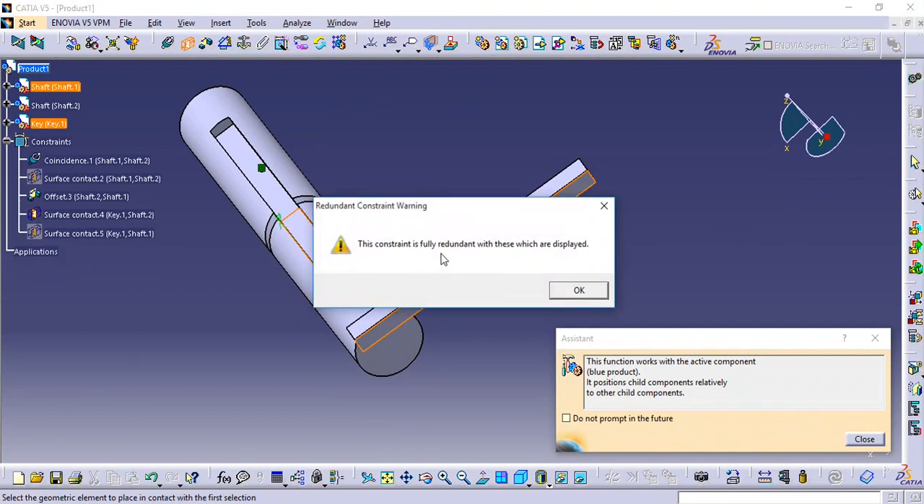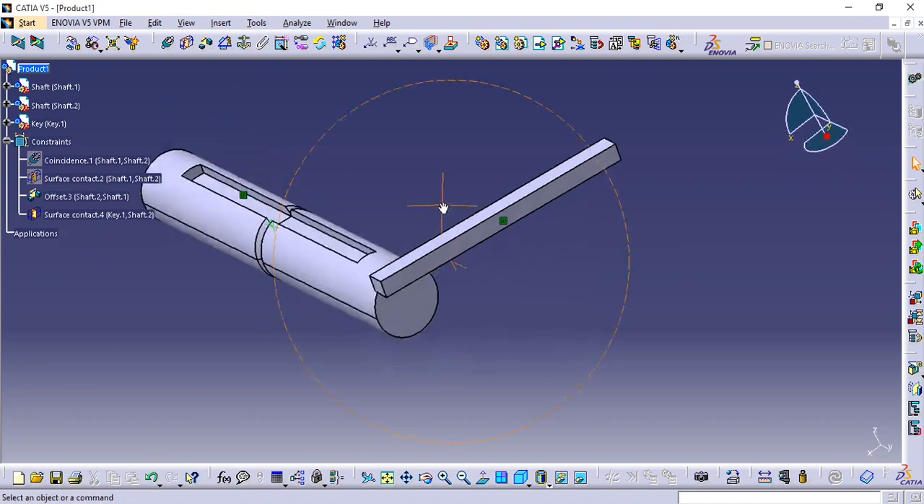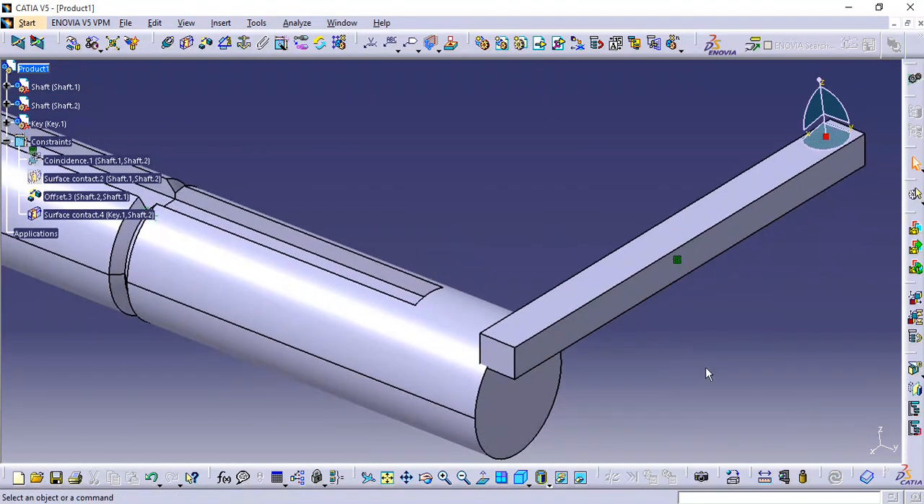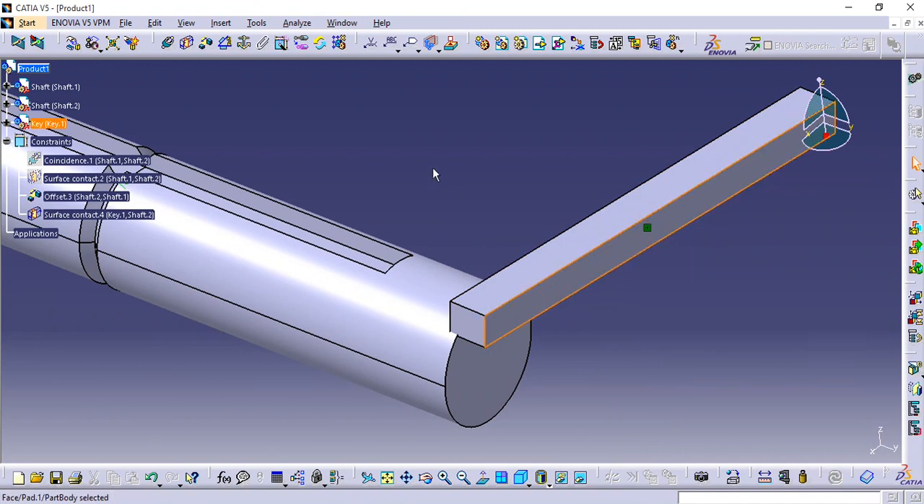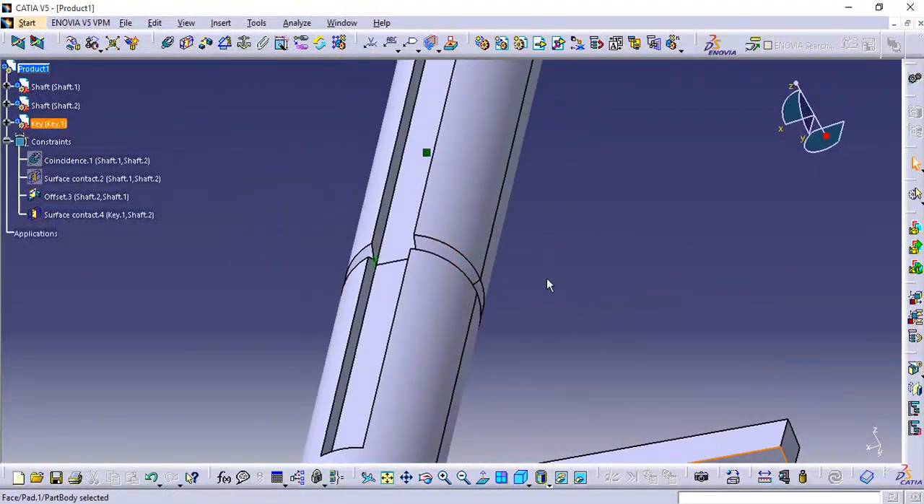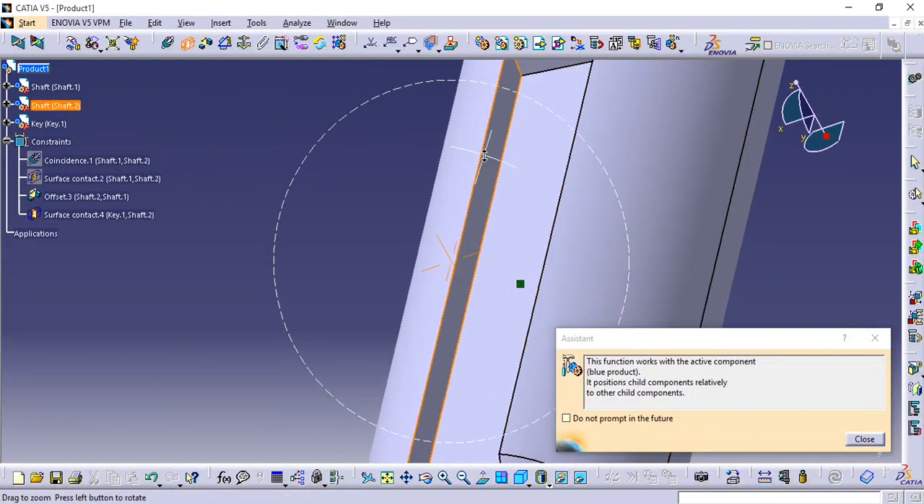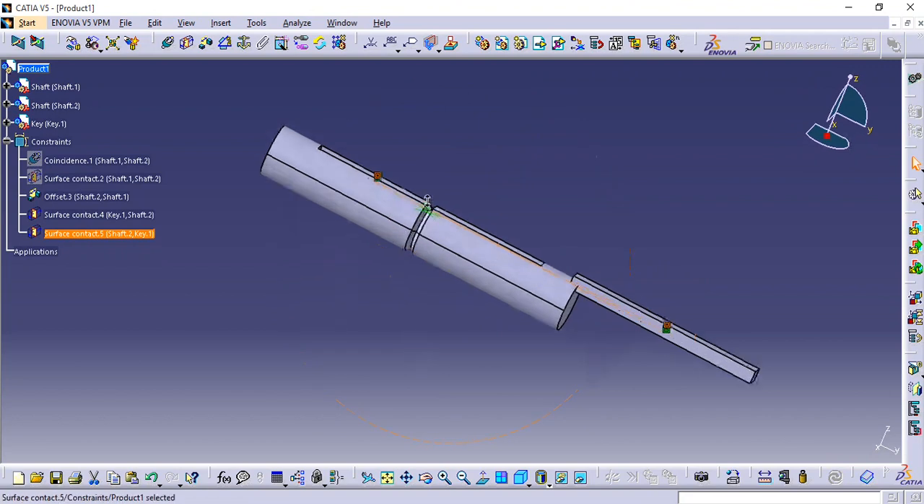Okay, now similarly let's try to do this with this also. Yeah, this constraint is fully redundant with this, which is already constrained, so no problem. Okay, I'll do the control to delete this one. Okay, fine. Now what I'm supposed to do, okay, I'm again selecting, yeah, this one is 8. Let's check. Yeah, this one is 8. So I'm applying a contact constraint between this one with respect to this. So select this, select the one and select this one, say OK. Now see, in this way it comes in line.